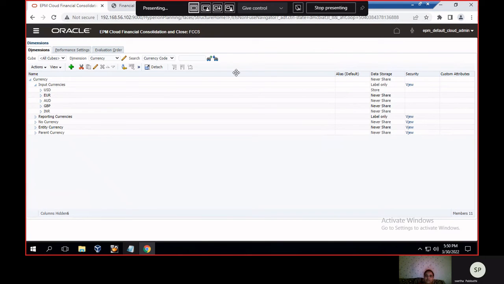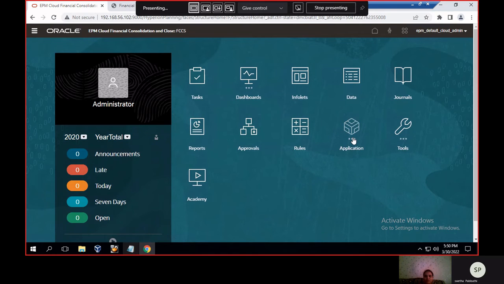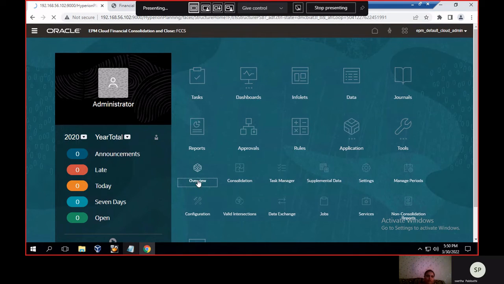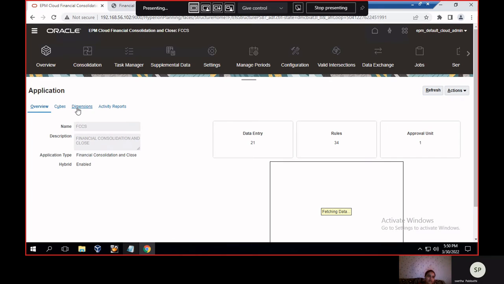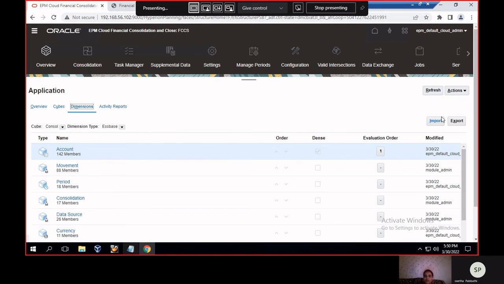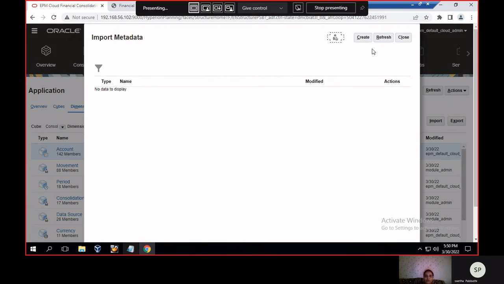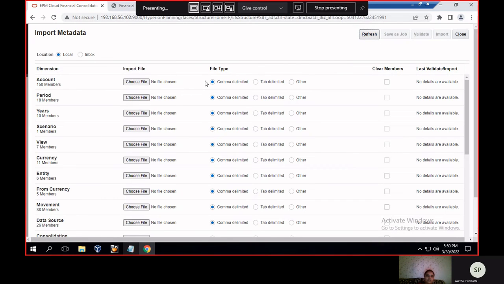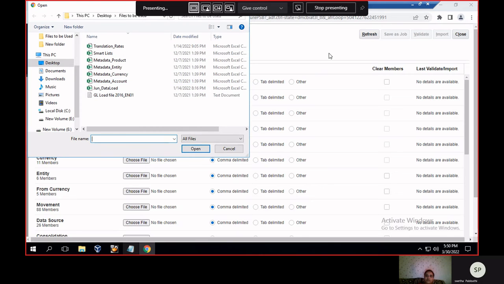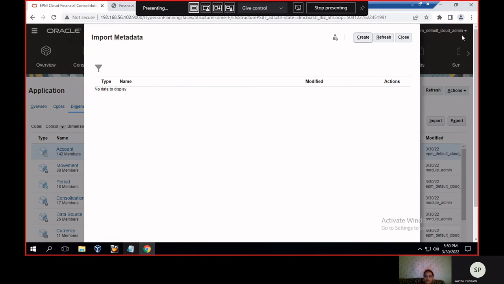Come back to the application, click on the home page. Click on the application cluster. They will have the overview card. Click on the overview card and click on dimension. There we have the import. Click on import, then click on create. There we are choosing comma delimited and the location will be local. Sorry, we are going to export, not import.